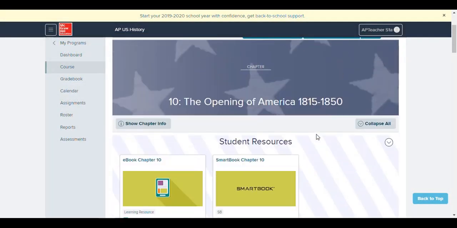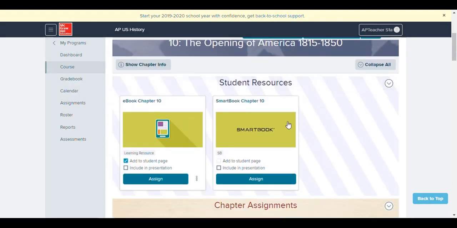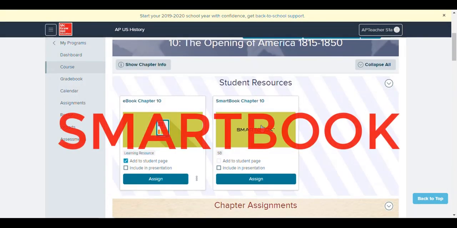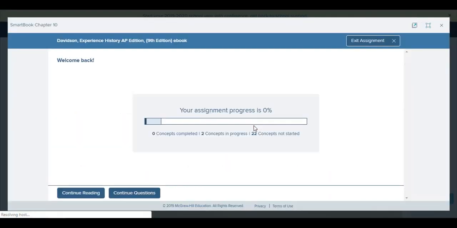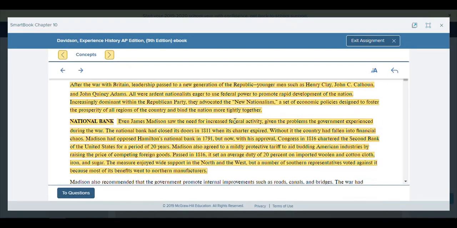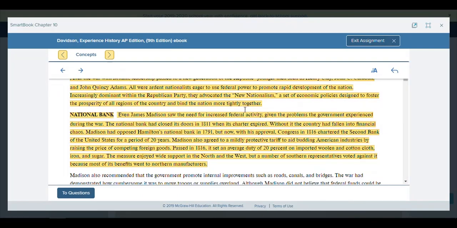Let's move on and talk about the Smartbook. So here I've scrolled to the top of the Chapter 10 page again, and here under Student Resources is the Smartbook. I'm going to click into it because I want to show you what the Smartbook experience is like. Now someone's already started this assignment, but we'll continue reading. The Smartbook is highlighted in yellow for facts the kids need to focus on, and if they master a fact based on answering questions, it will change the highlighting to a bluish green.